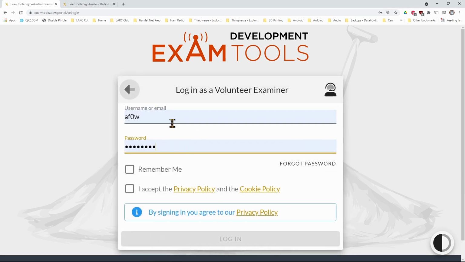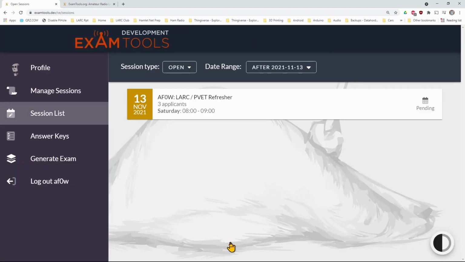You'll then provide your exam tools user ID and password, and you'll need to click this box to accept their privacy policy. And we'll log in, and you'll be taken to this session list view. Once you confirm you will be at a test session, we add you to it, and it will show up in this list. We limit the sessions to 10 candidates, so there may be multiple sessions occurring on the same day, so make sure you select the correct one.